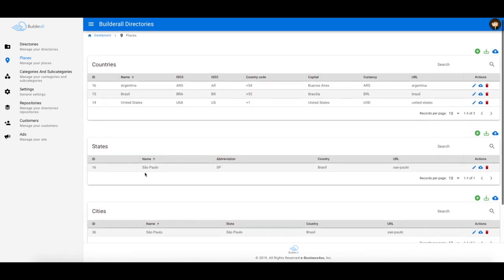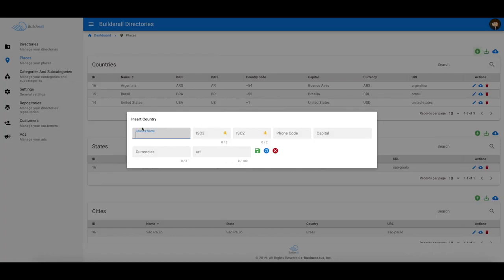And to add the countries, states, cities, and etc., you just need to click on the plus icon over here on the right side of the screen. You just need to put the country name, the abbreviation in 3 letters, abbreviation in 2 letters, the country code, its capital, the currencies that they use in 3 letters as well. It's not like dollar, because if I try to write dollar, it won't let me.